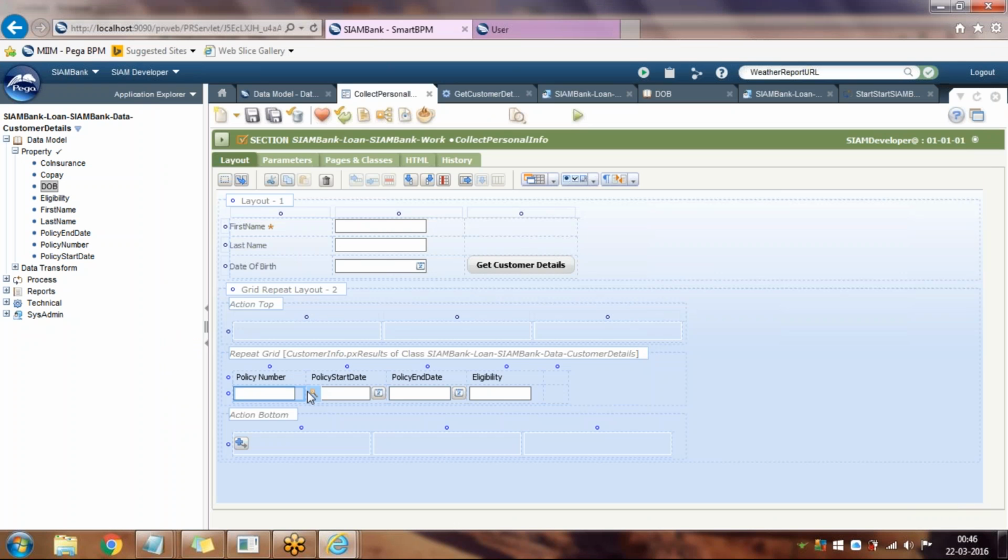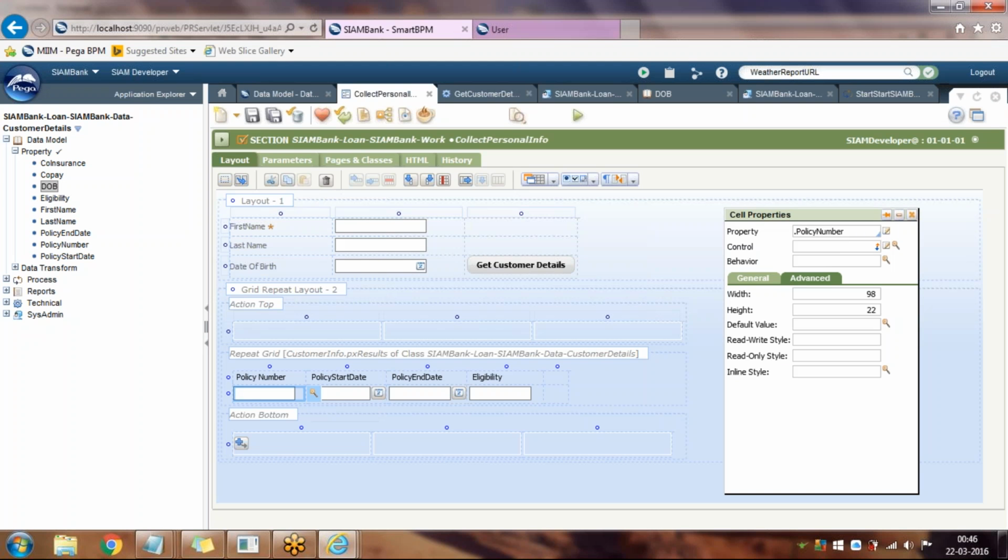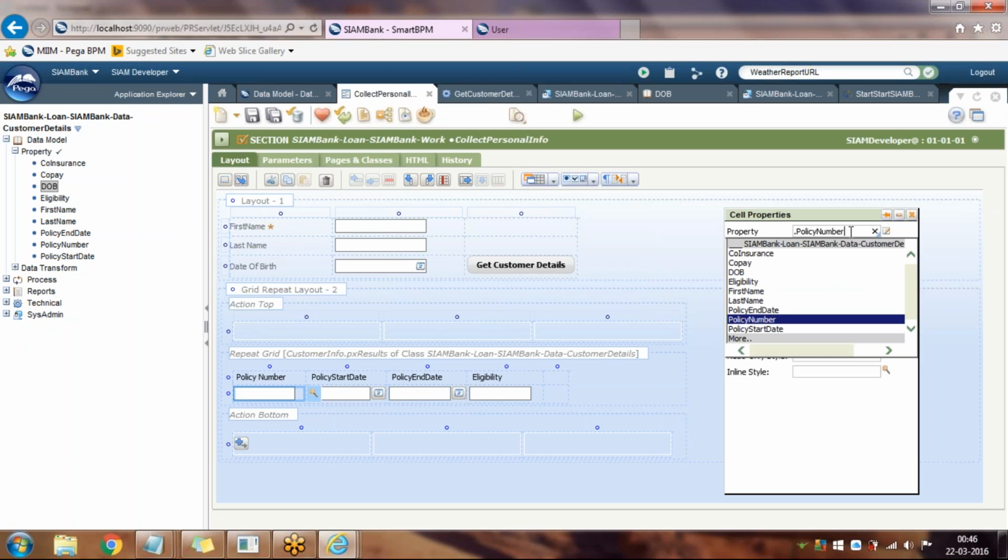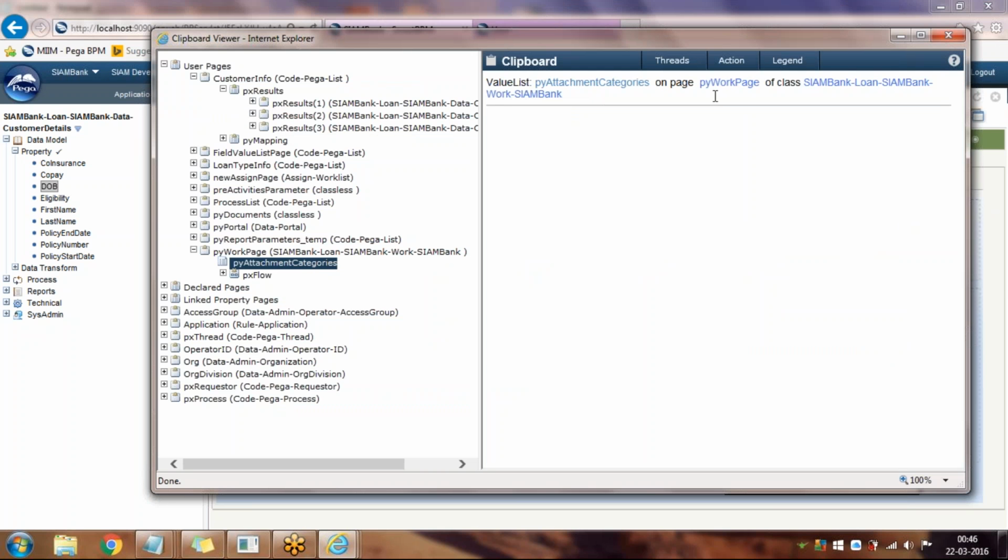You can refer like this also. You can check what all the properties are in the cell properties. Because attachments are Pega inbuilt classes, I have to go to the class and refer to the properties. Even with PY attachment categories, it is a Pega inbuilt class, right? Yes. So even that has some properties. Data work attached file. In that you will have some properties. You can refer to that. Okay.